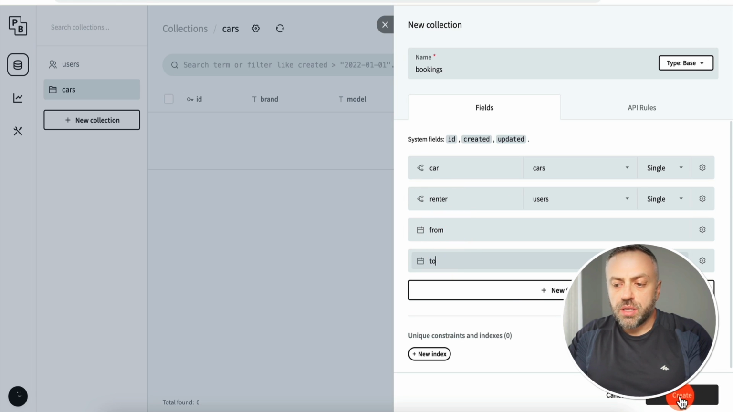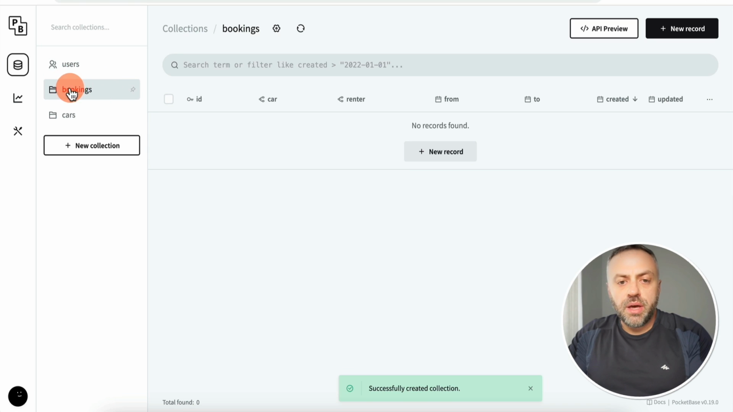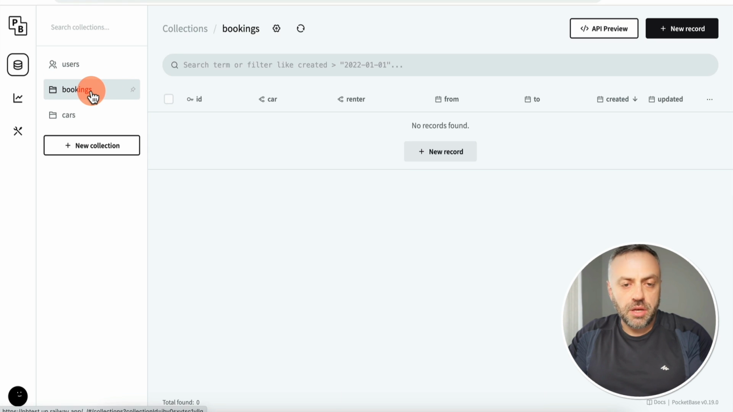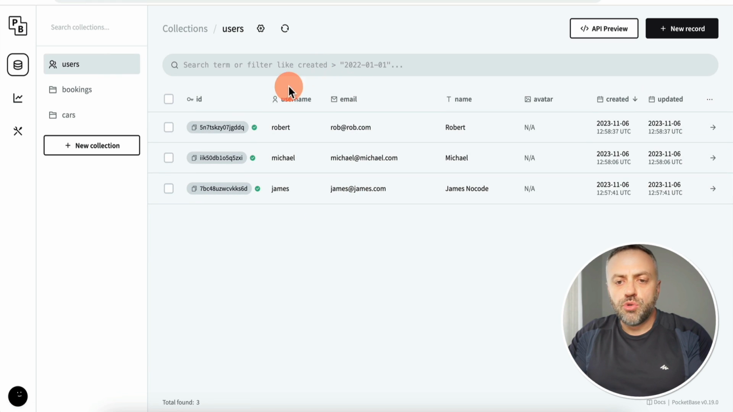So at this point, we can click on create. And now that went ahead and created our bookings collection. So now we have 3 collections. We have the users collection, which is going to contain all the various users.